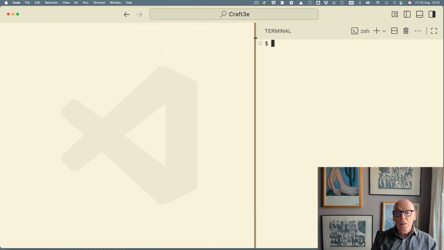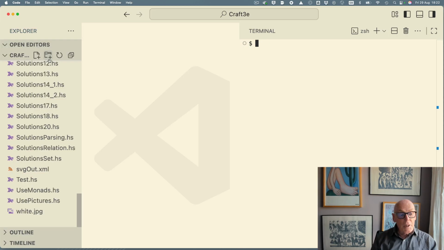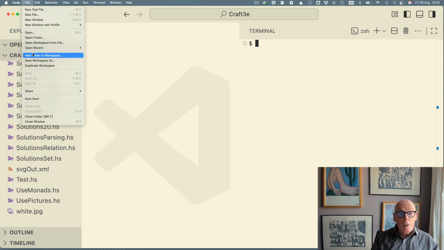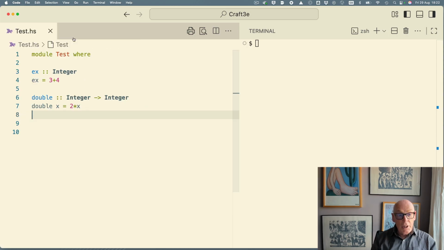Let's move this across. And as you can see, this terminal is actually inside Visual Studio Code. I will open up the sidebar. I've opened the folder which contains all the code which was in the Craft 3E package. What I'm going to do here is open up particularly this file, test.hs. So now we've got a test file with a couple of definitions inside.